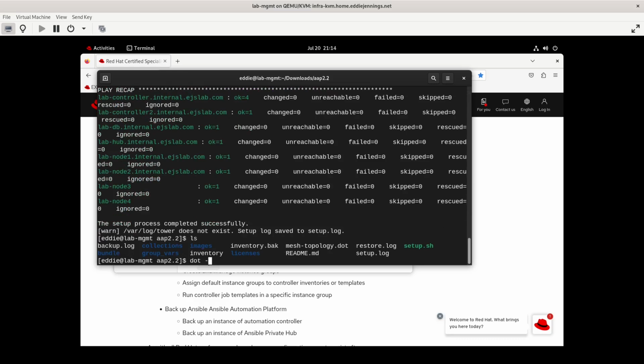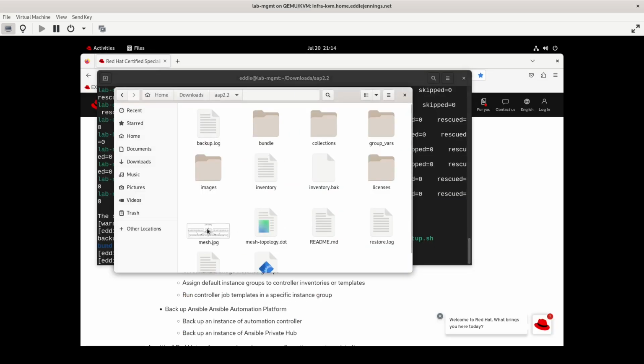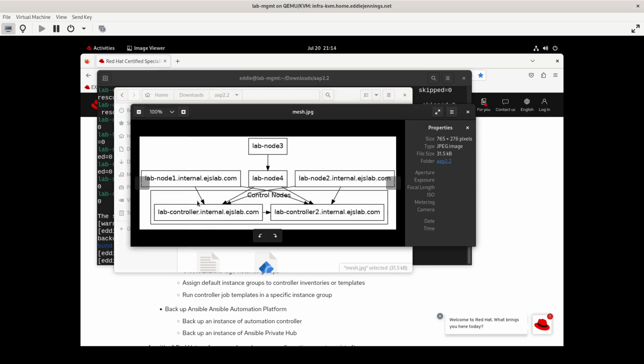We'll do dot JPEG again. And let's have a look at our mesh this time, see what the end result's going to be. Okay, so we have lab node 4, remember, is a hop node, so it's going to have a connection back to both of the automation controllers, as do these two execution nodes. And lab node 3, its way back to the control plane is through the hop. That would be lab node 4.